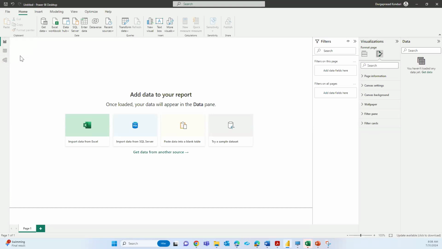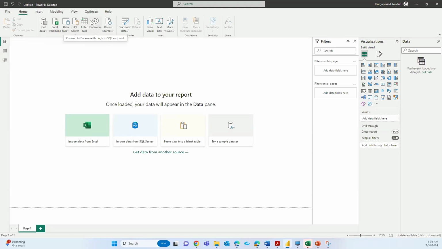So if you want to connect the data, there are two ways. From here, you could directly connect the data, or get data from another source if it is not Excel, SQL, or blank. Here there are popular data sources that you'll use, mostly Excel workbook, data hub, SQL Server, or if you want to enter any manual data. So I'll go over here, Get data.